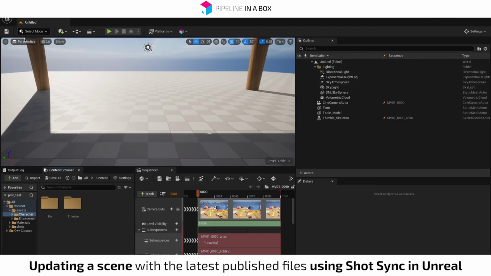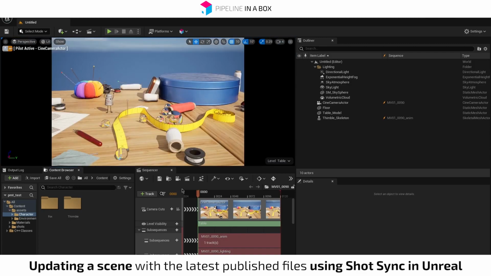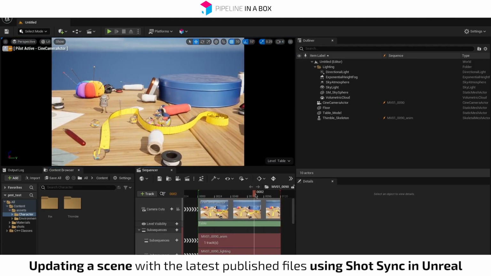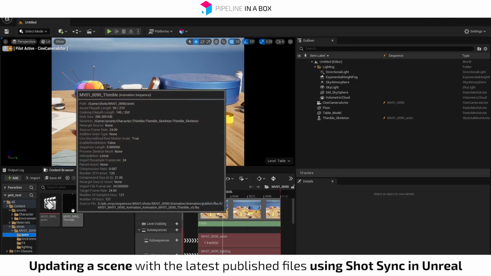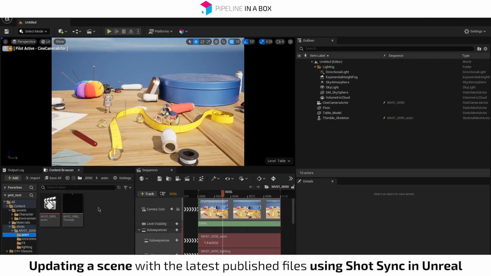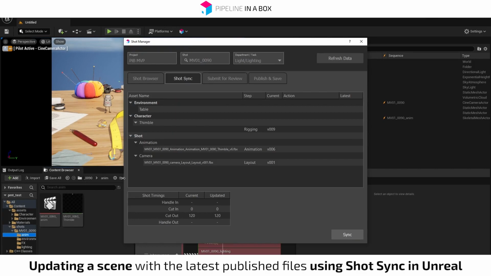So you can see the fox, he's now gone. The thimble is still there and animated. And if I go check out the version of the animation, now it's version 6 in the source file here. And if I go back to Shot Manager, I can see in the ShotSync tab now that everything's up to date. I can see the new version, the fox is gone, and so I'm ready to continue working on my shot and change anything if I need to.